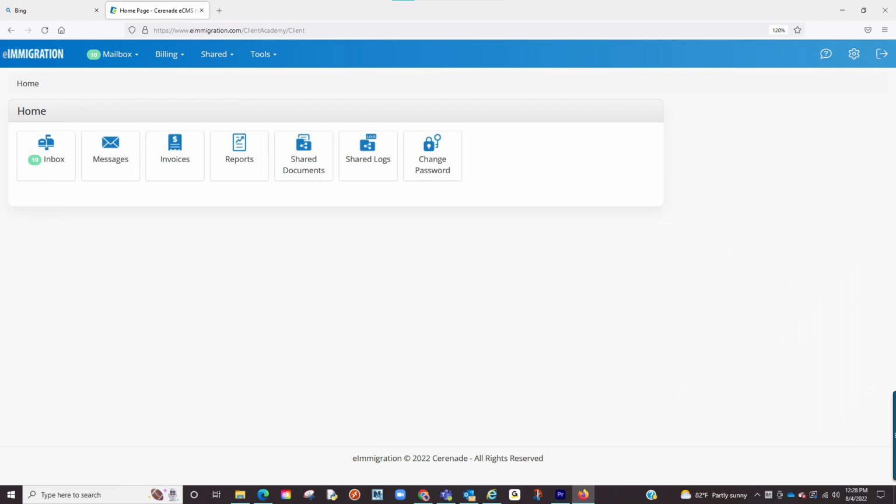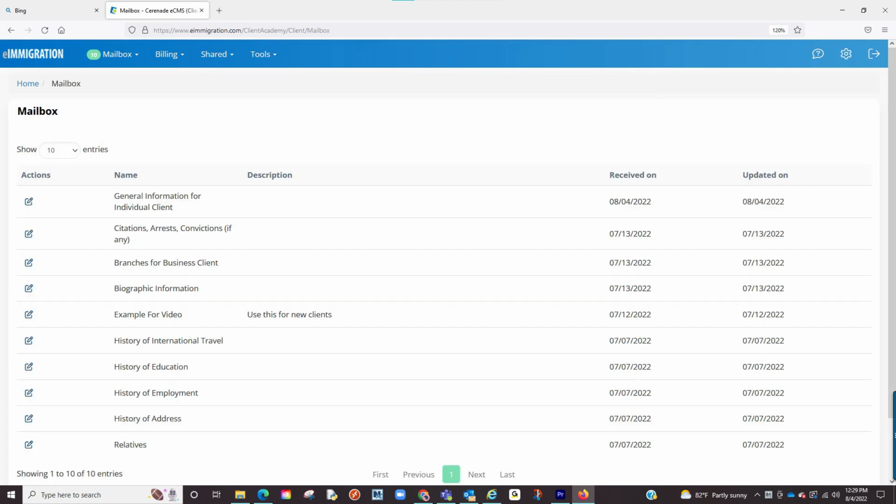Before we end this, please note that if a questionnaire has been sent to you, you also have the ability to upload documents in similar fashion within the questionnaire. Any questionnaire sent to you will be in your inbox. Once inside the inbox, click on the questionnaire you'd like to work on.